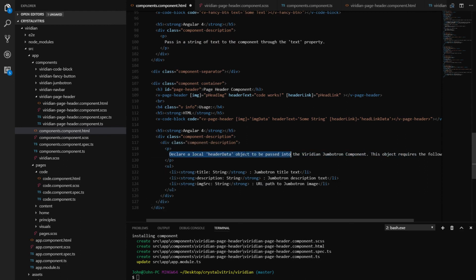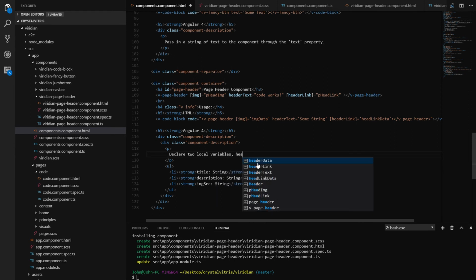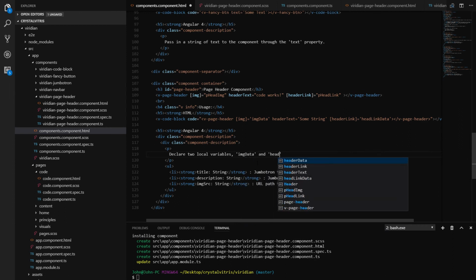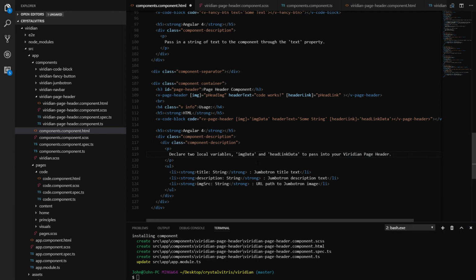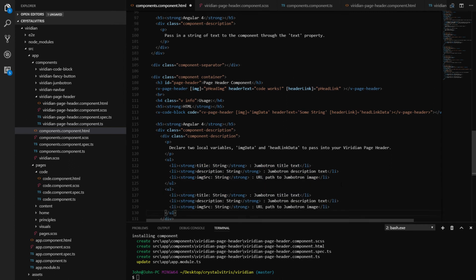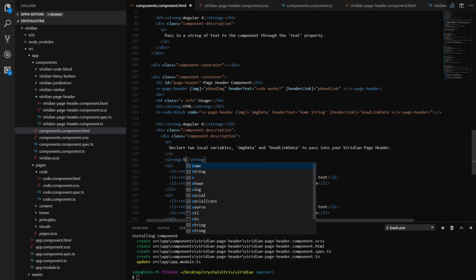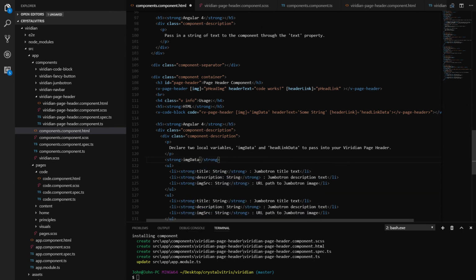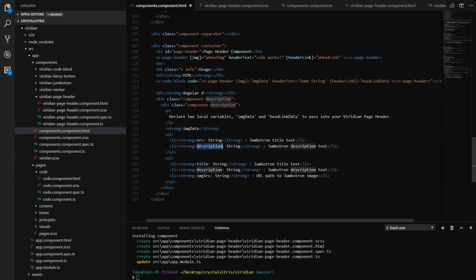So declare two local variables, image data and head link data, to pass into your Viridian page header. And we can just provide a brief example of what these look like. So up here, the image data looks something like this: source and name, and the link data has link and text. So source and name and link and text are what we want. They're all strings, so cool.